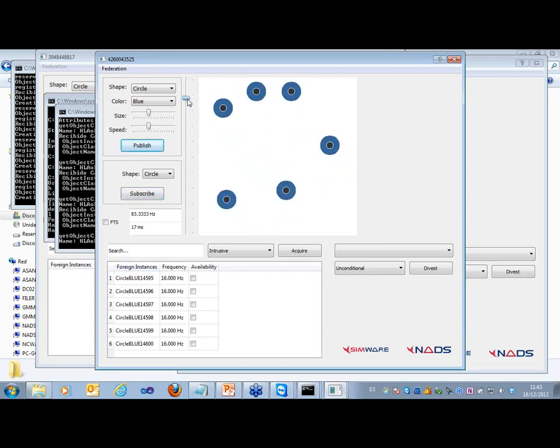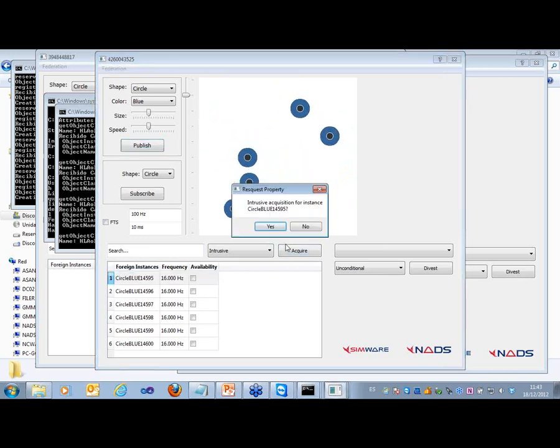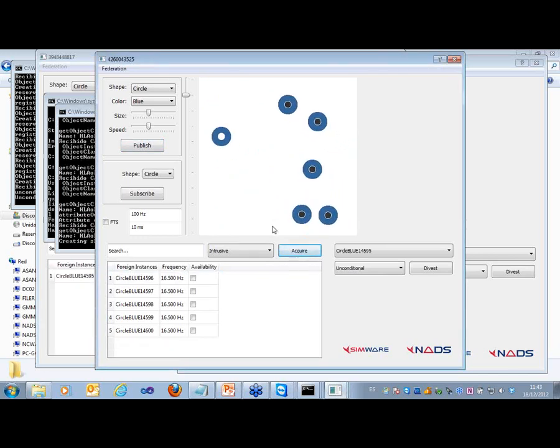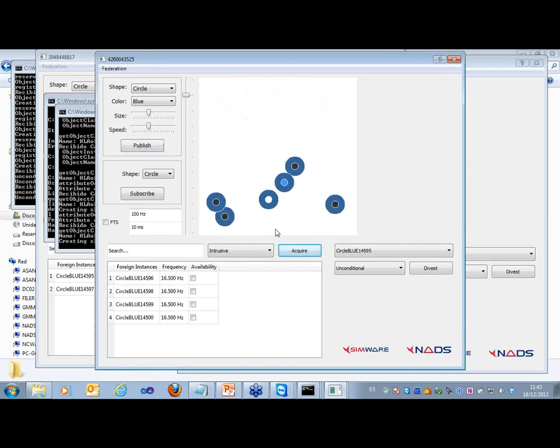Well, what else? We are using HLA. So in this example, because this is only an example, we can acquire the ownership, for example, using the ownership transfer service. We can acquire this instance for me. We can acquire any other thing, because we are using HLA. So with this example, you can test the server. You can test the federation. You can join, abandon. You can do a lot of things.